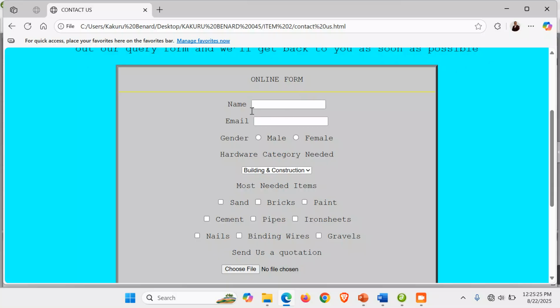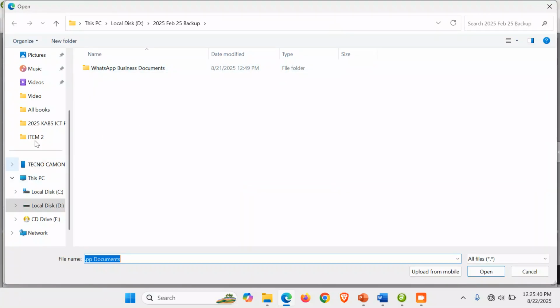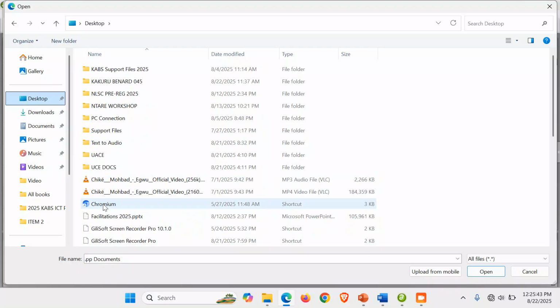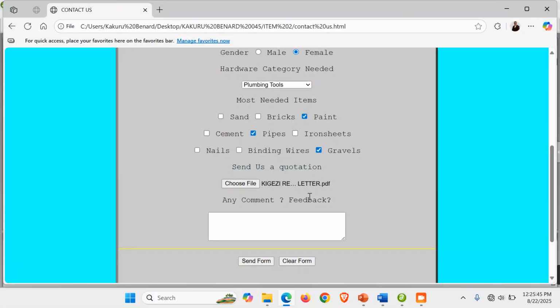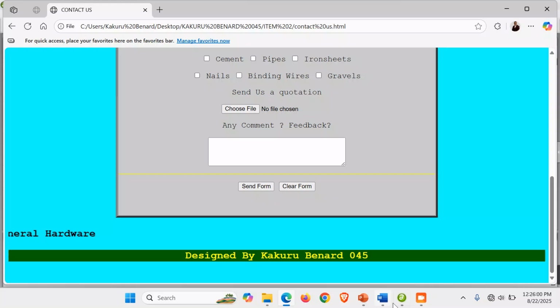Online form: name, email, gender, male or female, which hardware category do you need, and what are you interested in. They should select them. If you have a quotation, you browse and send us that file. Browse, you attach that file, deliver these goods as soon as possible. Then send form. This one is for clearing the form. You can see it has cleared. So this is how we design our form.